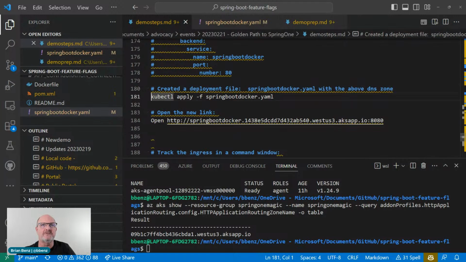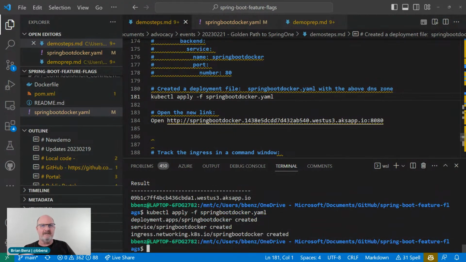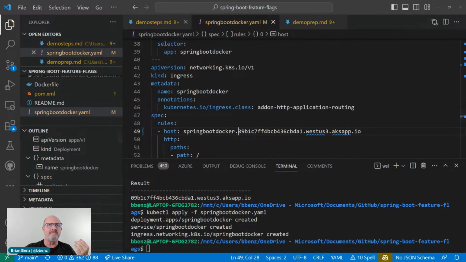So we're going to do kubectl apply Spring Boot Docker YAML. Fingers crossed. Yay. Okay, so we got a Spring Boot Docker instance created. We got a service created. That's the ingress, and the ingress itself is going to connect now based on the parameters that we set in our Spring Boot Docker YAML file.